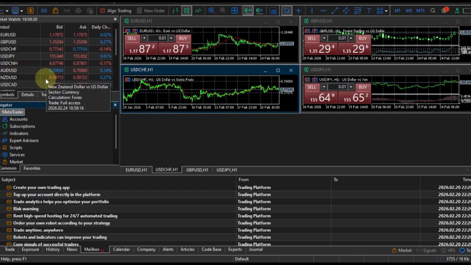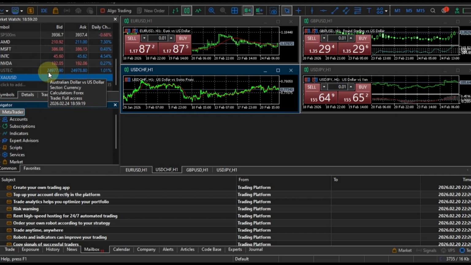Once added, it will immediately show up in your instrument list, allowing you to open charts, analyze price action, set alerts, or place trades. Adding gold to your platform enables you to monitor one of the most actively traded commodities in the global market. It also helps diversify your trading opportunities beyond traditional currency pairs.